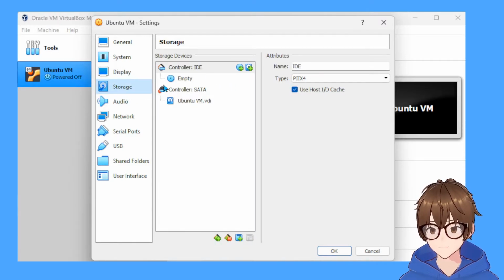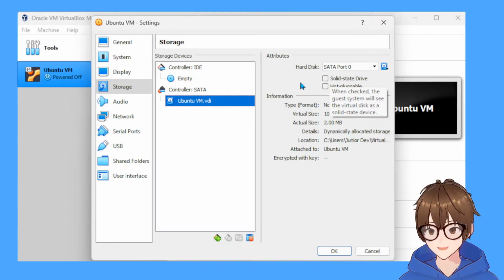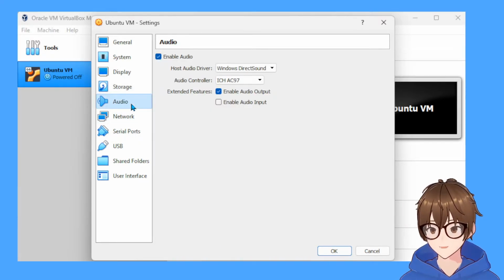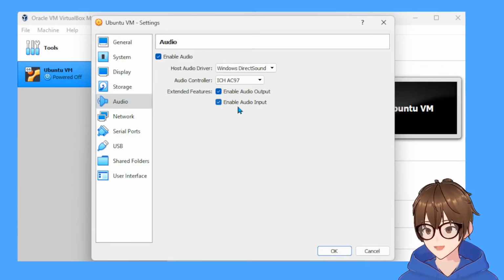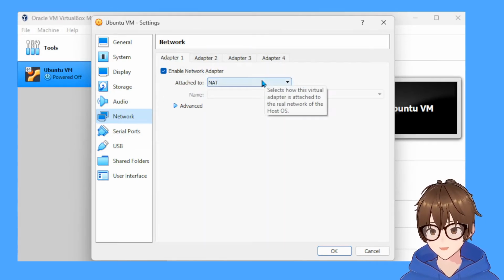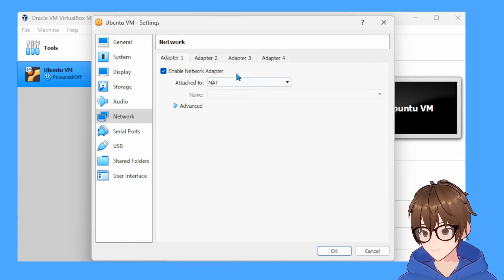So the storage, this is the Ubuntu hard drive here, which we just created, which is 10 gigs. It's currently using 2 megabytes. You can also indicate it as a solid state drive if you want to emulate SSD storage. The audio, I will allow audio output and input as well, as I may do some recordings here. The network for now is NAT and it's good enough for now. I'll explain this when we need to.